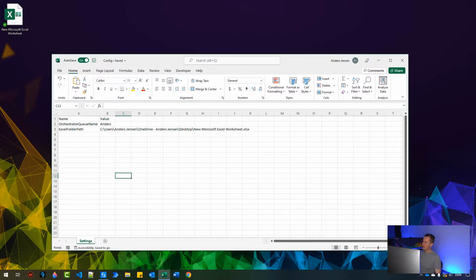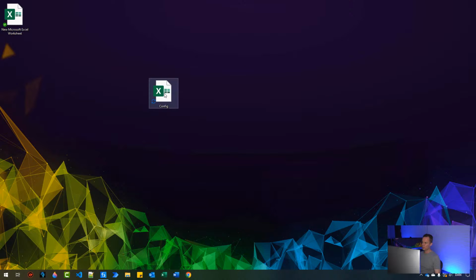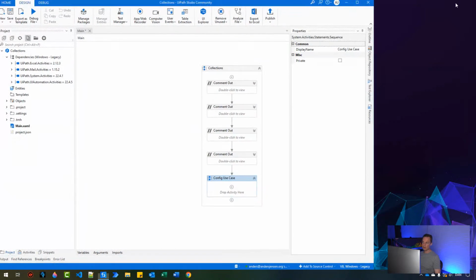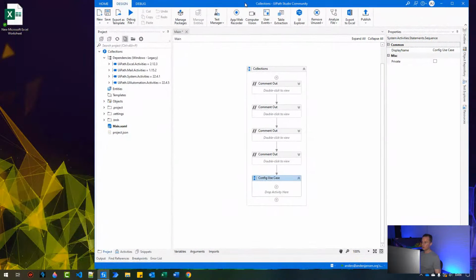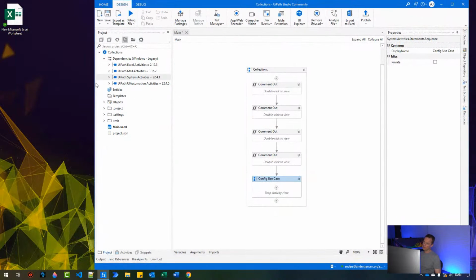So now we have this one here, and it is saved by default. I can just close it, and then we have our config. The config we want to use in our UiPath workflow. So I'll go over here. Then I'll be creating a data folder. We could just drag it.